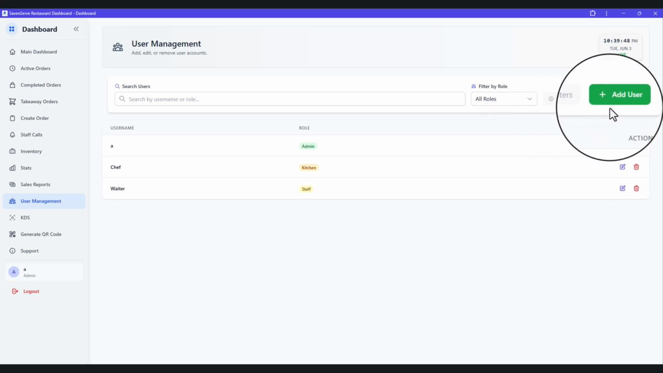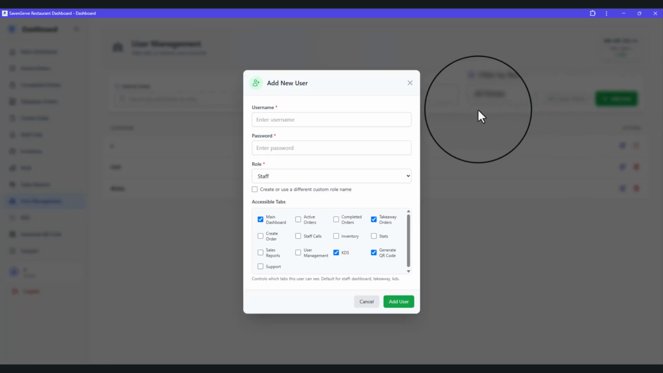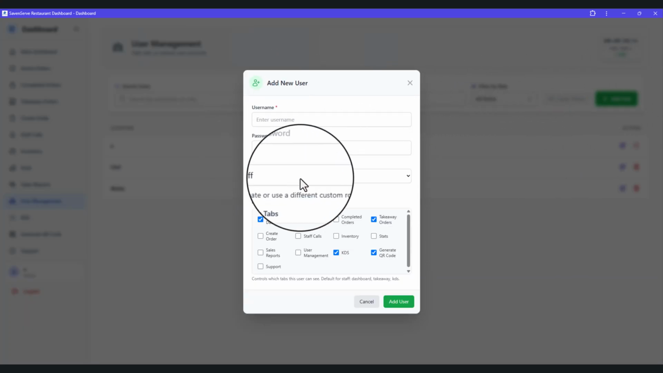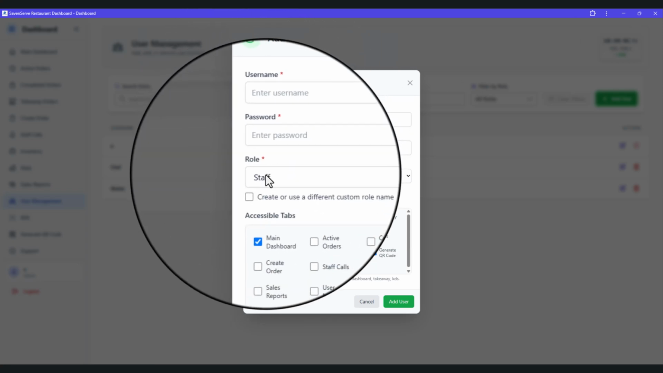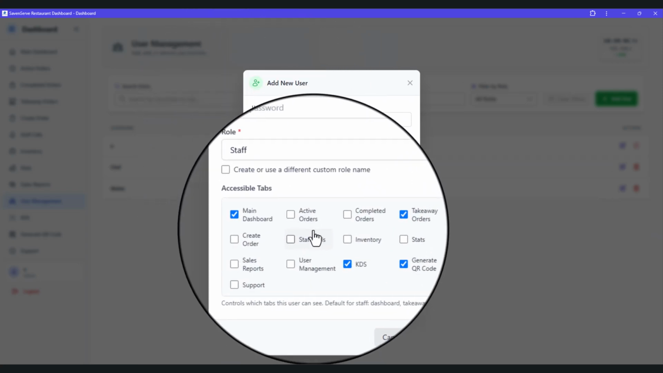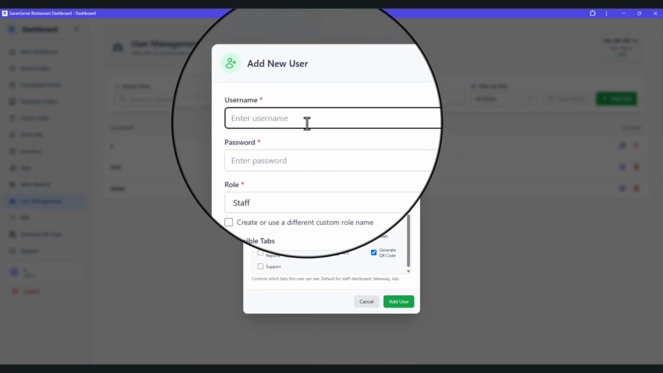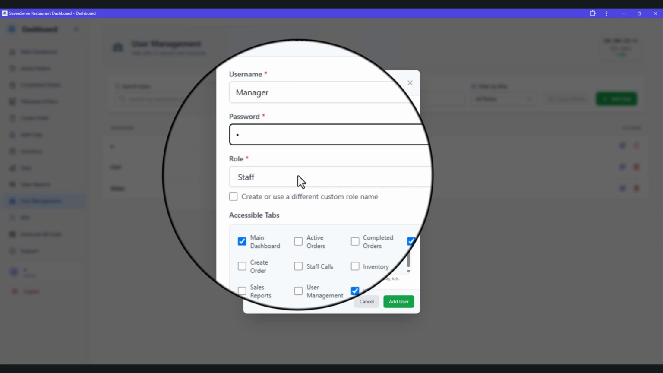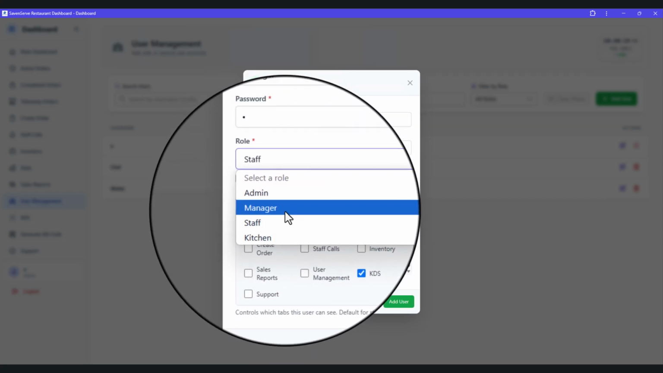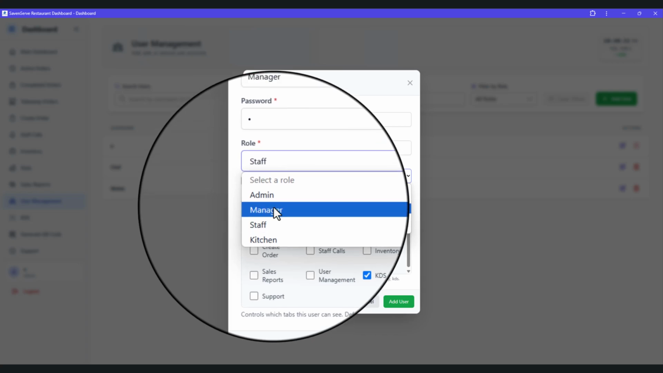To add a new user, we need to click on this button called add user. Once we click on it, we will meet with this interface. That is, it asks for the username, the password, the role, and the tabs that can be accessed by the specific user. So first we'll enter a new user called manager, then the password as a small letter, then the roles drop down has these four. By default, it will have only admin, manager, and the staff role.